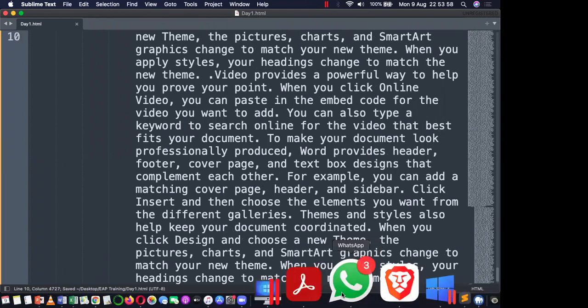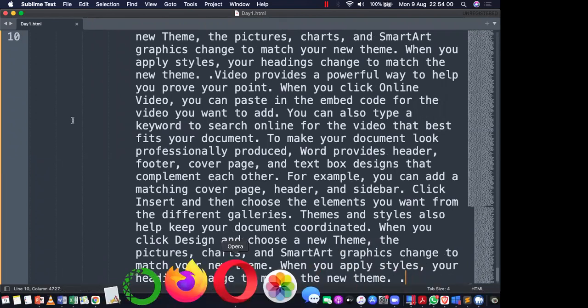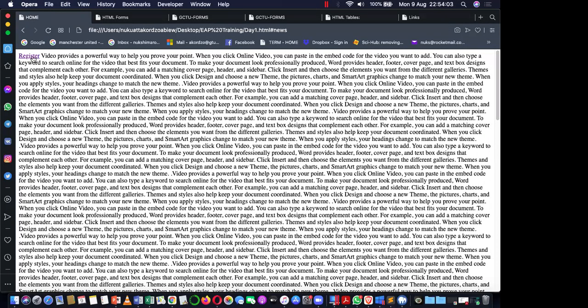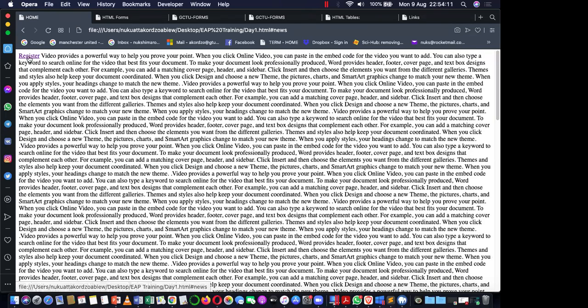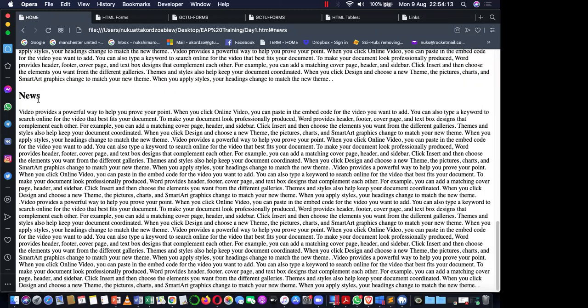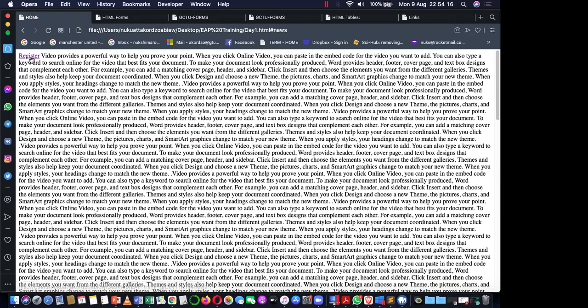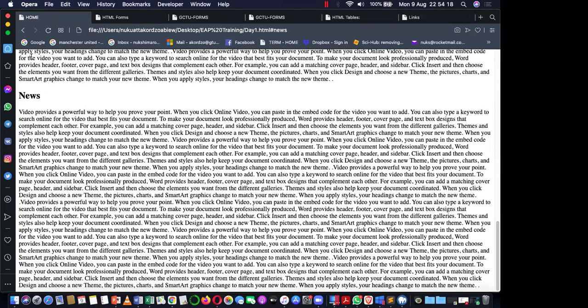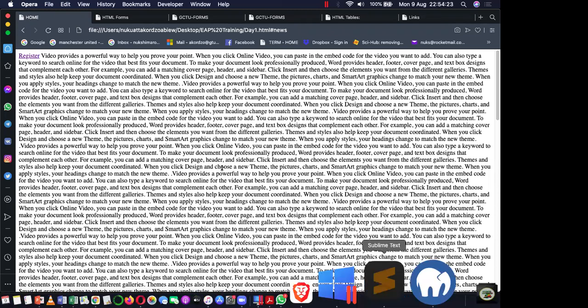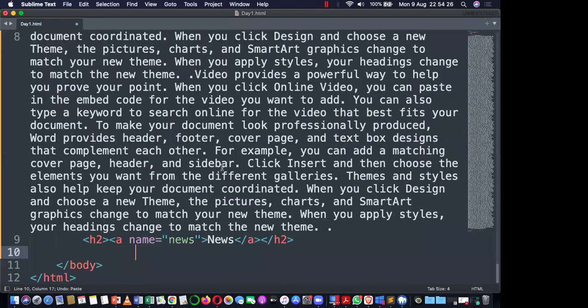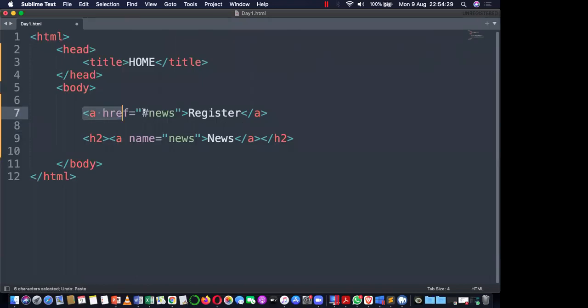So our idea now is that when we come here and click on this register, it should jump and show us here. Let's see if it will work. You see, it has just shown us the section. Let me go back again. It has shown us the section. So that is how the intra-page links work. With the intra-page link, you need to have the tag first, and then the section that you want it to jump to, then you name the section as it is.